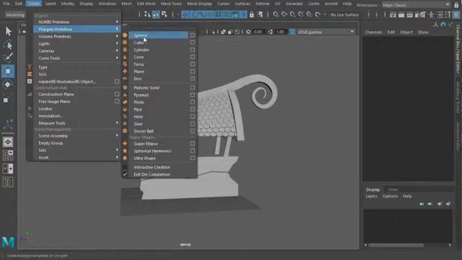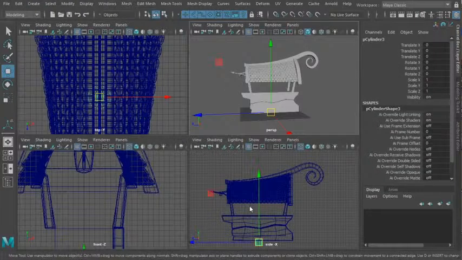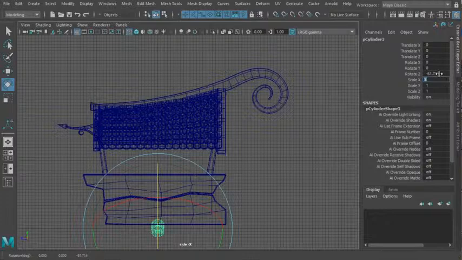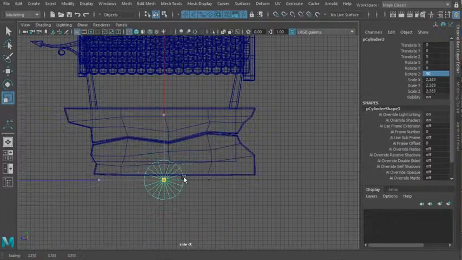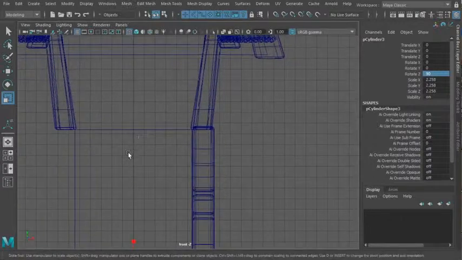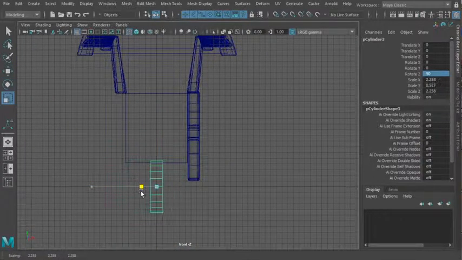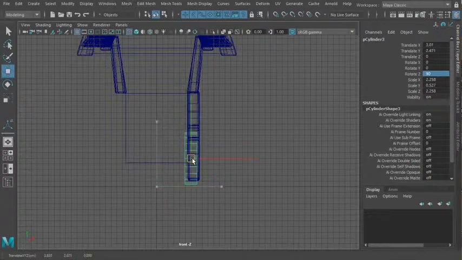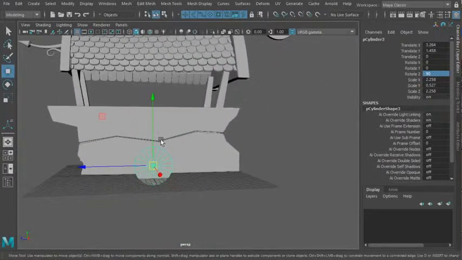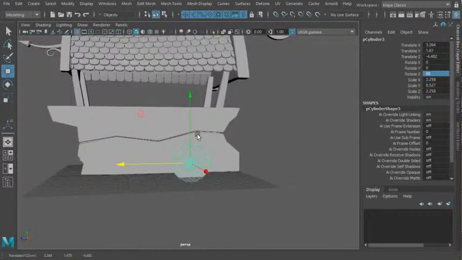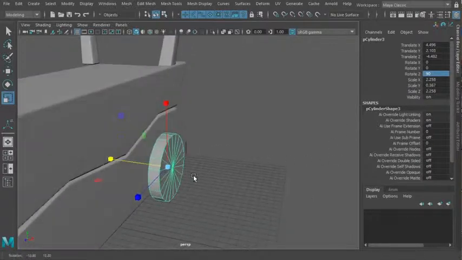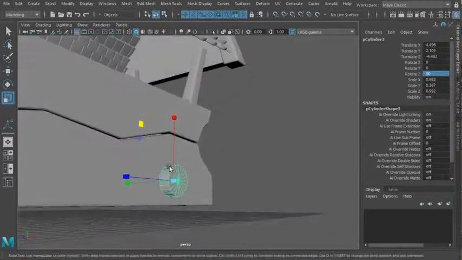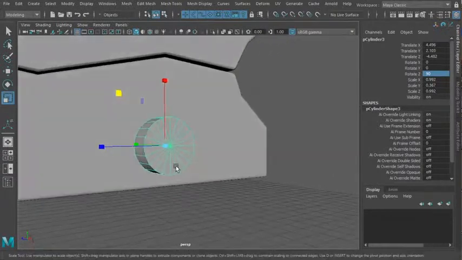So I'm gonna have the cylinder. Okay, so we'll just rotate that cylinder 90 degrees. Let's make it bigger. Okay, and I'm actually going to start from the center area, so just make it like so, push it somewhere here. Okay. So this is where the wheel is going to start, so I'm gonna pull it out. Okay, so this is the center area.